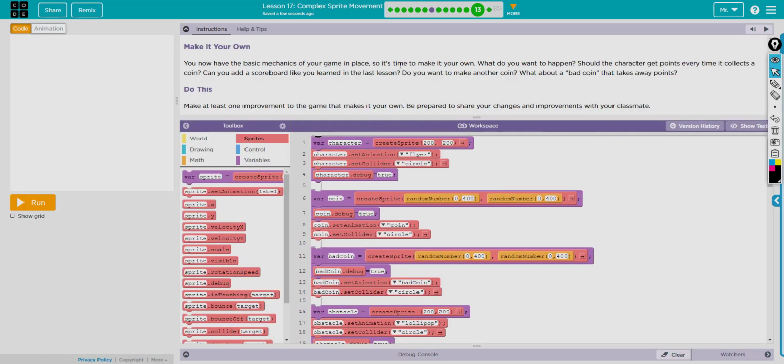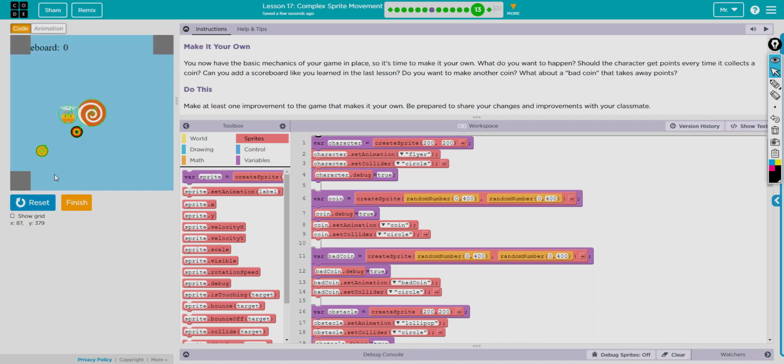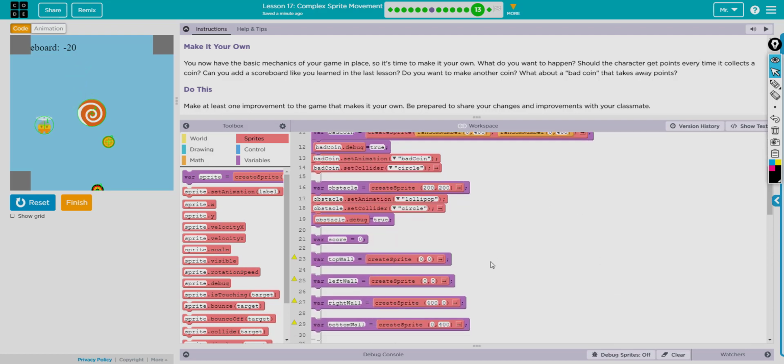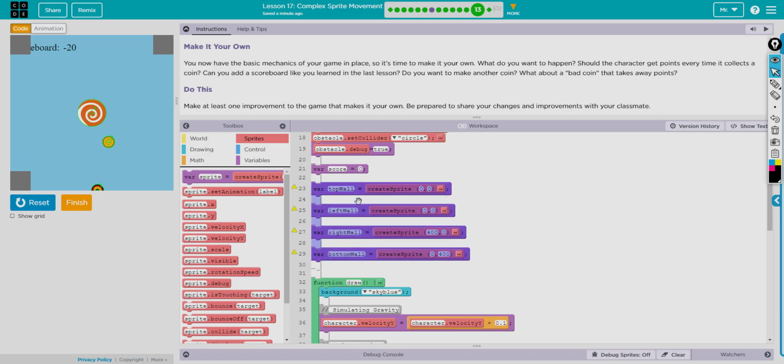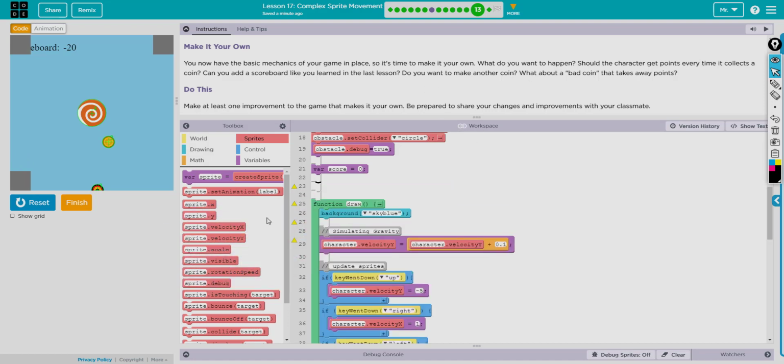So I did add the scoreboard. I made a bad coin. I explained that in the other video, so I'm not going to go over that too much. Oh, I did delete these squares. I was in the middle of making the borders and I never finished, so I'll just erase that. And the game should work. We could turn the debugging to false if we want, but I'll leave it for now.